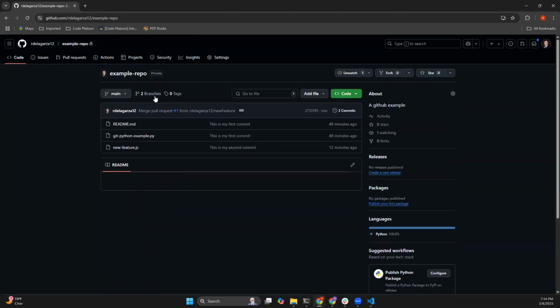Here I am inside of my main branch. And notice that this branch now has the new feature.js. So it successfully merged those changes. Right? Cool. Any questions so far?